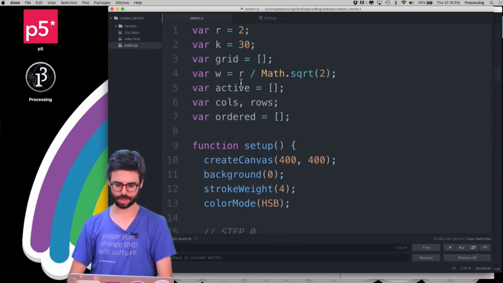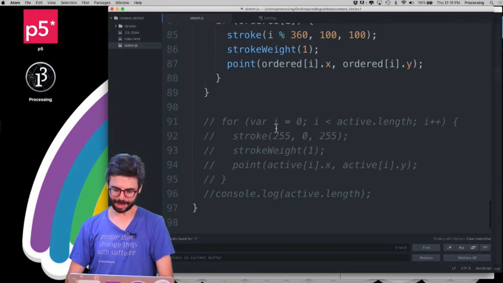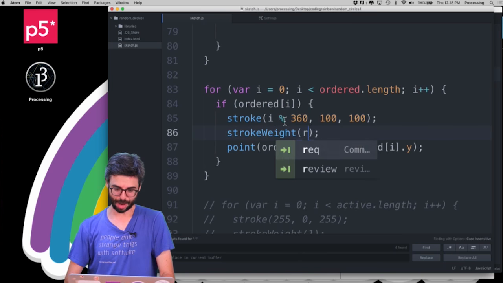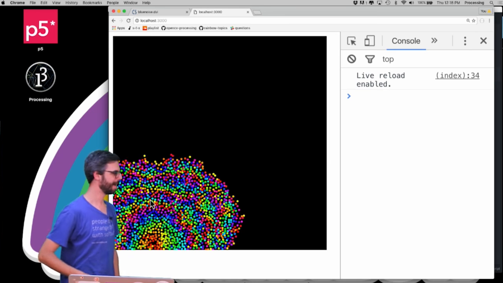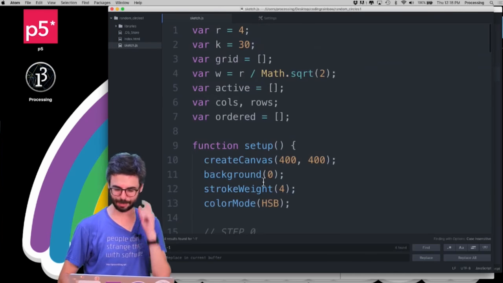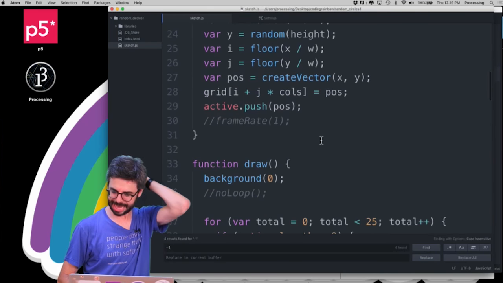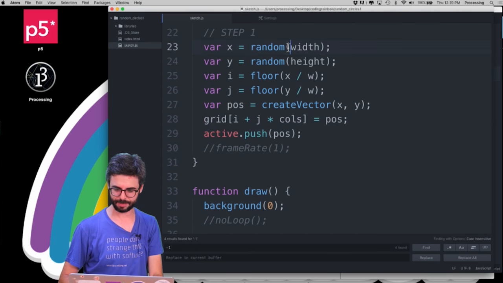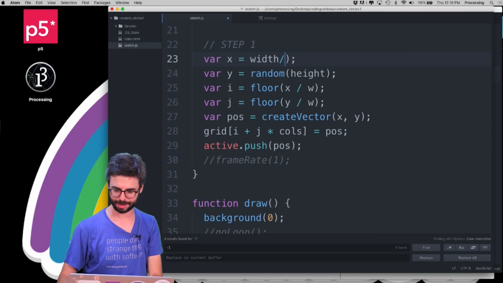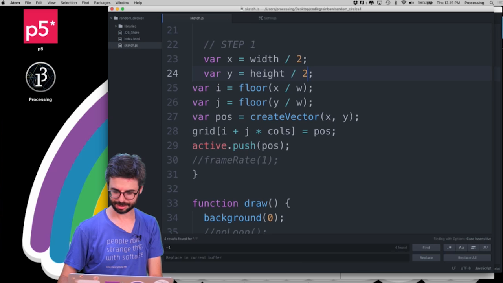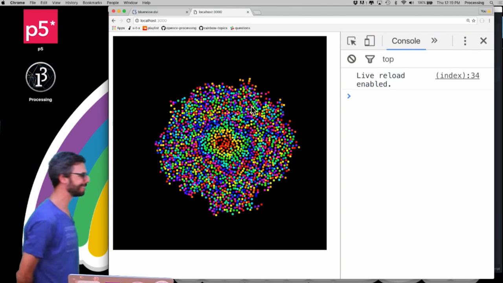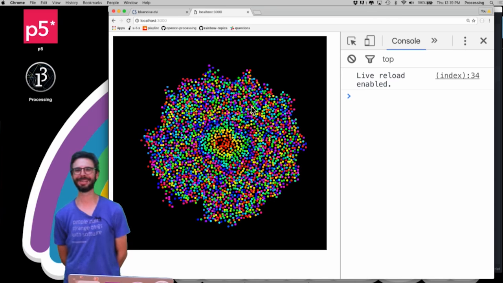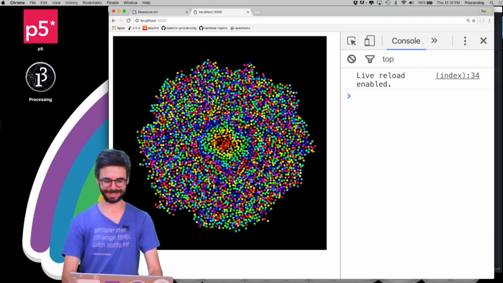You can see now their color is according to when they were created. And this is a bit too extreme. And you know what might be nice, by the way, is to just have my stroke weight be R. Because then you can see, there we go. And just so I can see this more consistently, let's always start the point not random, but actually have the first point just be in the middle. And there we go. Okay, so now we have fast, animated, Poisson disk pointing, evenly distributed.